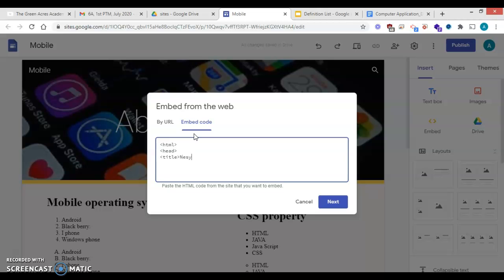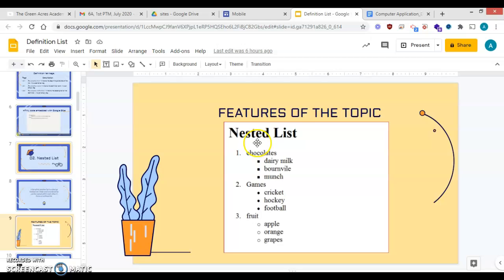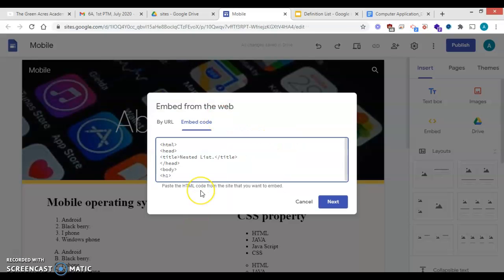So I'm typing nested list, and I'll be closing the title. Then I'll be closing the head, and I'll be starting with the body part. Now in the body part, first I'm typing H1. Moving back, H1 is nested list. So I'm typing over here nested list. Sorry, I require to close H1. Yes, I'm closing H1 over here now.